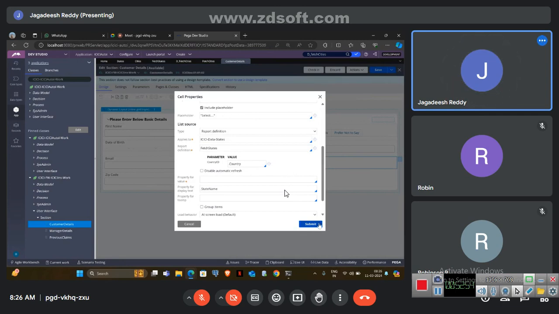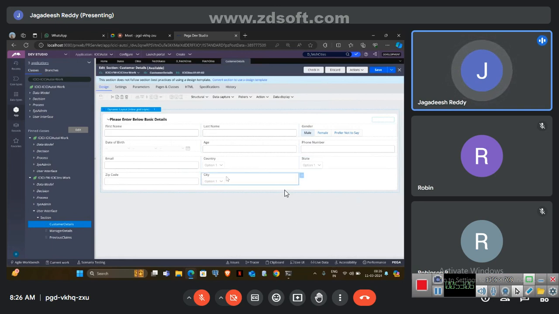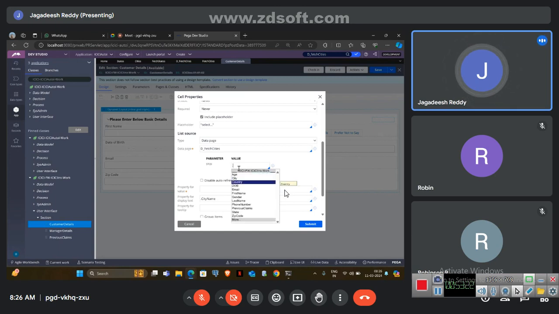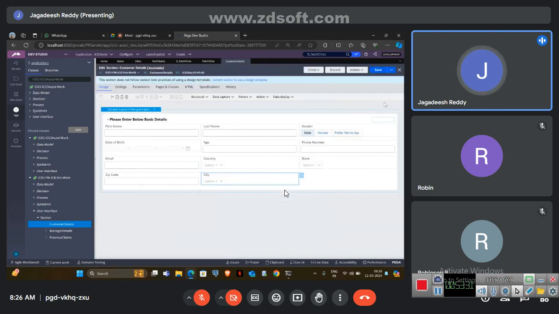So country property for value dot state code. Submit. Same for the cities also. Cities, where the state code value is stored in the state property. State dot city code. Submit, save, check in.